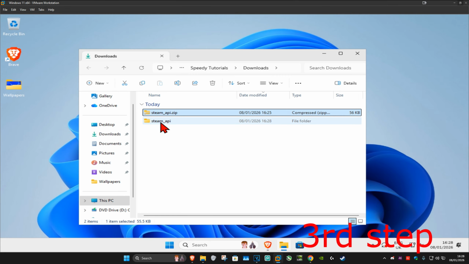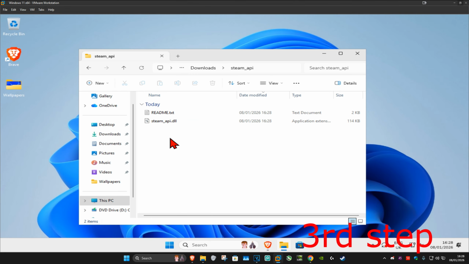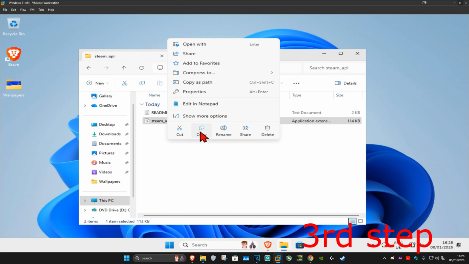We should now have this new folder right here. Double click on it. You want to find steam_api.dll. You want to right click on it and then click on copy.